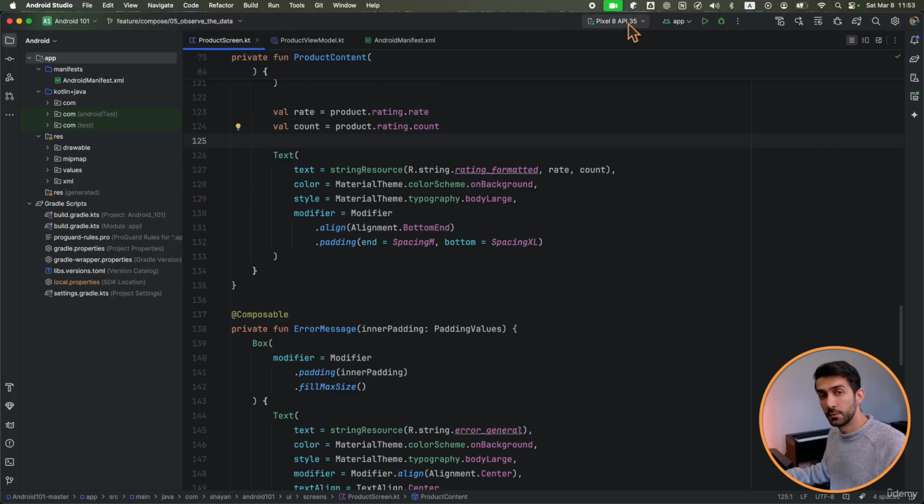The name of your device or emulator will pop up here. We will cover later how to create an emulator. Probably you won't see anything at the beginning right here, but when you create an emulator or when you connect a device, you would see the name here. That's where your code will run.